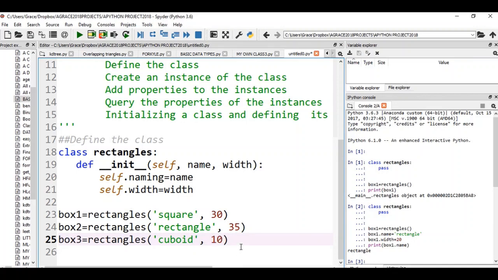So with this, you don't have to keep repeating box1.name equals square. Box1, you don't need to keep repeating. Just declare box1 as an instance of the class rectangles, and then include these parameter values to replace the name and the width. Automatically, the class knows that the name for the new object is the name you supplied, and the width for the new object is the width you supplied. So let's put name here so that we don't confuse ourselves.